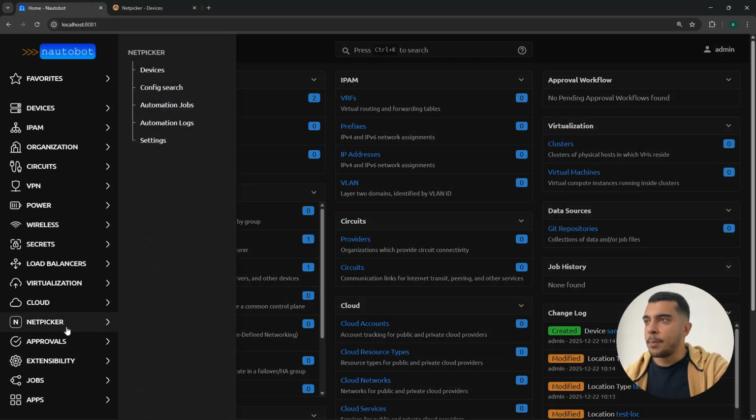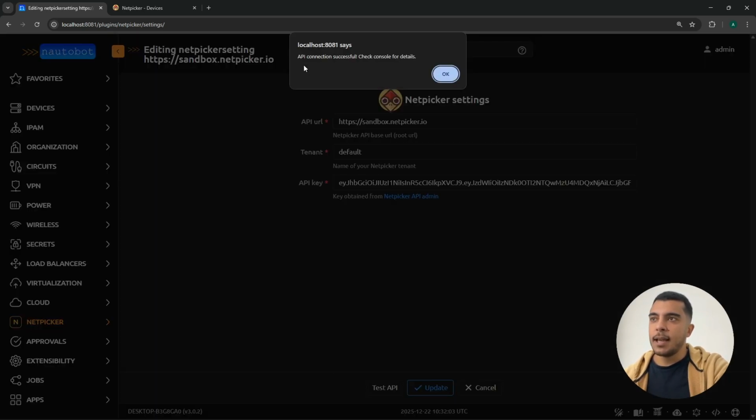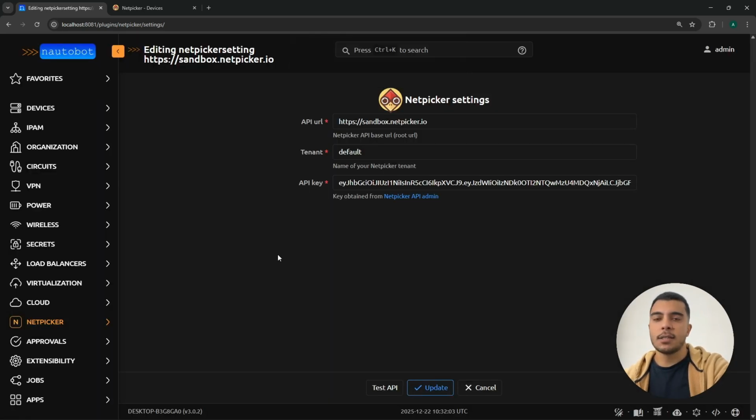So if I click on Netpicker, the first thing you want to do is connect your Netpicker instance to Nautobot. So if I go to settings, this is my API URL, or basically Netpicker instance. This is my tenant, default in my case. And I've also generated an API key from Netpicker and put it here. Now, if everything goes well, you can test the API, and if it's successful, that means you can successfully import all the data from Netpicker without any problem.